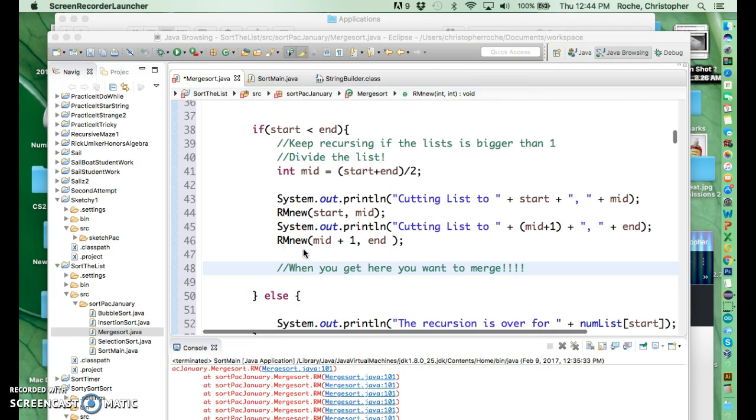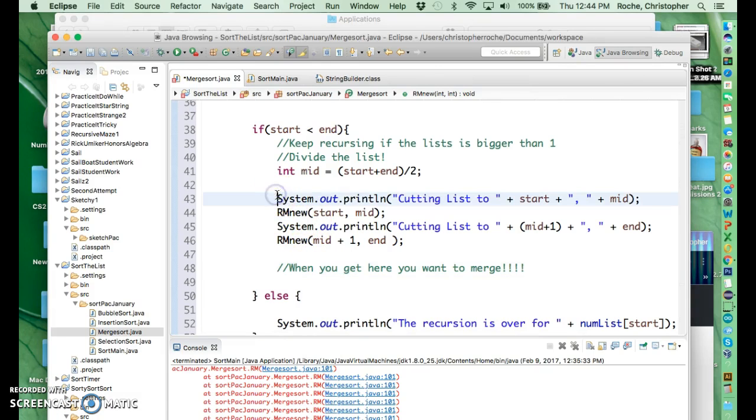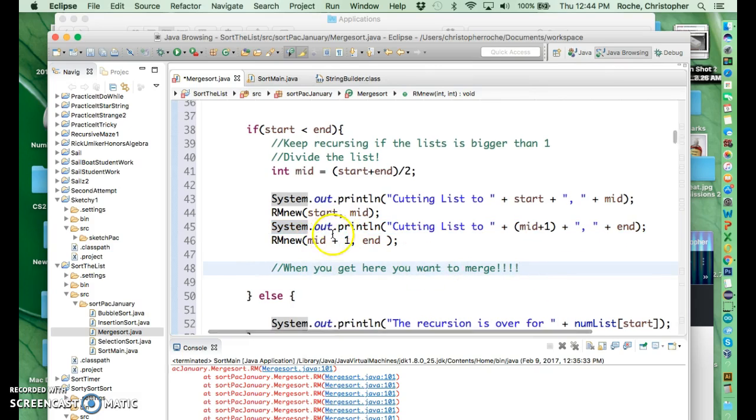Back again, and basically what I wanted to do was add a couple of print line statements so we can see what's going on. So this is the old rm new from start to mid. I'm going to cut the list to that, and this is rm new here from mid plus 1 on, and we're going to go like that. Okay, and then basically what happens is this just keeps cutting.